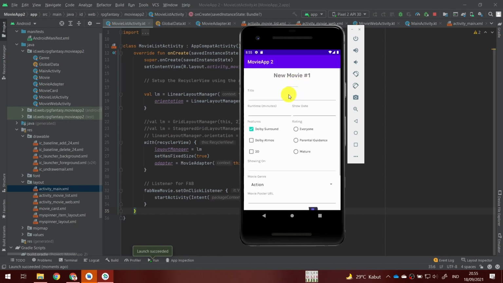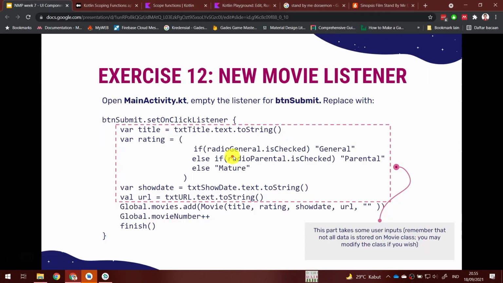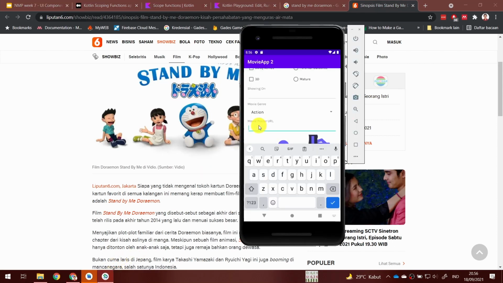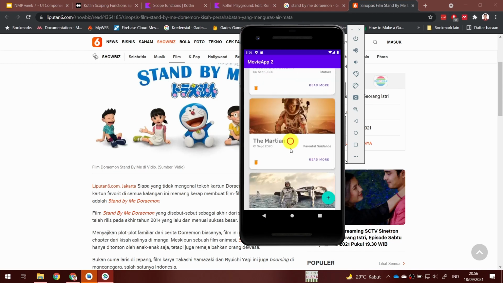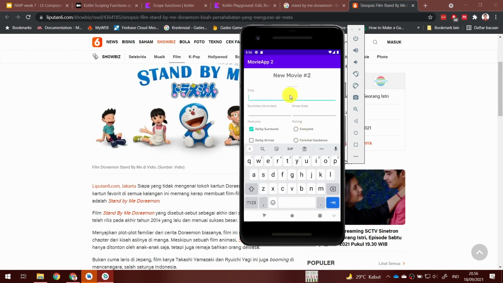Okay, I will add my new movie Stand By Me Doraemon, which is everyone. Then the movie poster URL is checked. Okay, I will copy the image again, paste and save. Hopefully my Stand By Me Doraemon is there and it is for everyone. Okay, nice. You may want to add another movie then.